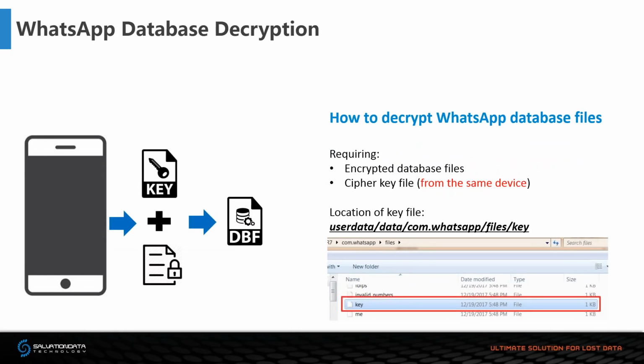When you create a WhatsApp backup, the key file is generated at the same time, but stored at a different location. And the key is unique for each smartphone device. So you cannot decrypt the WhatsApp database with a key file acquired from other smartphones.